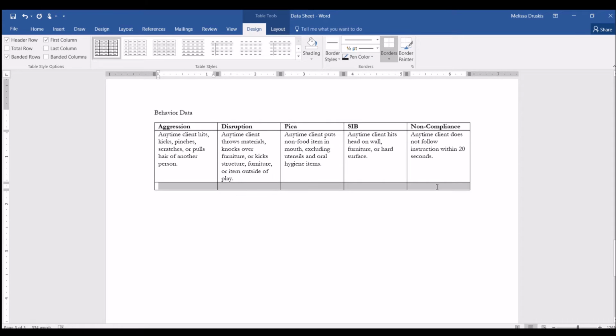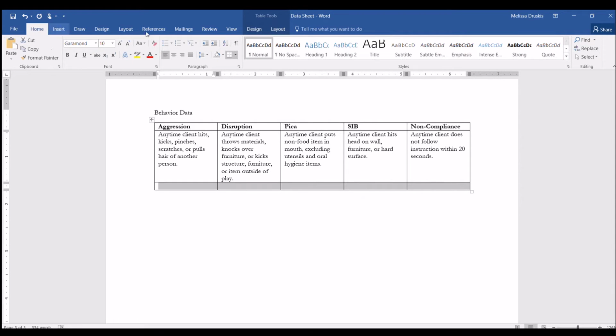And then down here, I'm going to make that italicized. And this is going to be how we score it. So score per instance. So for every hit, that's how you're going to score it. That's how we are going to score all of these, except for non-compliance, which would be score total time.